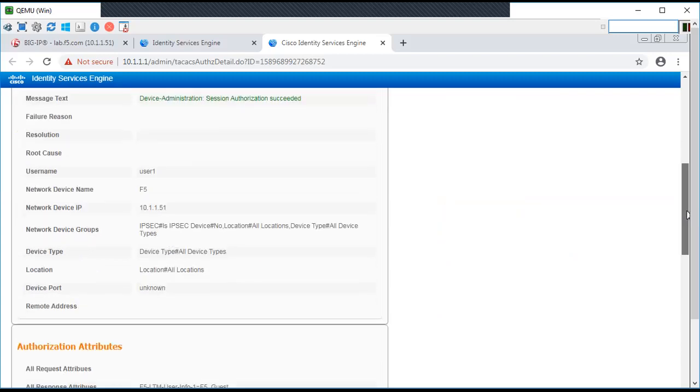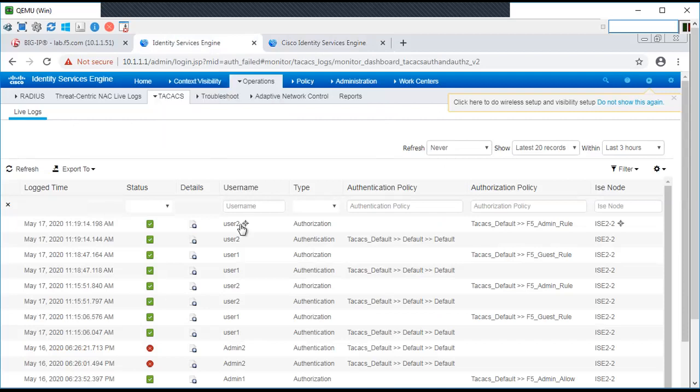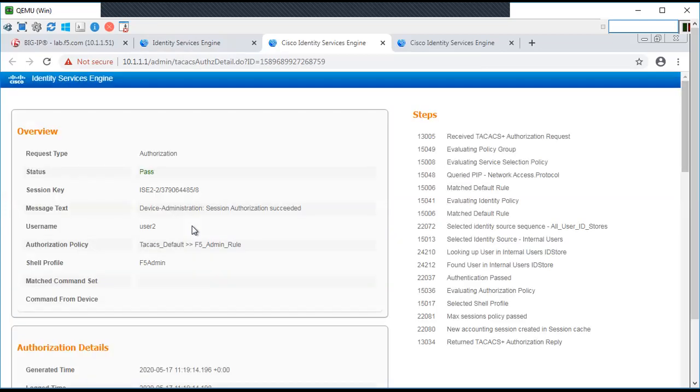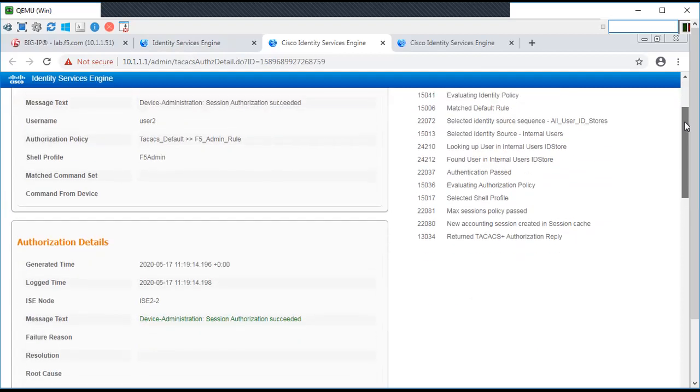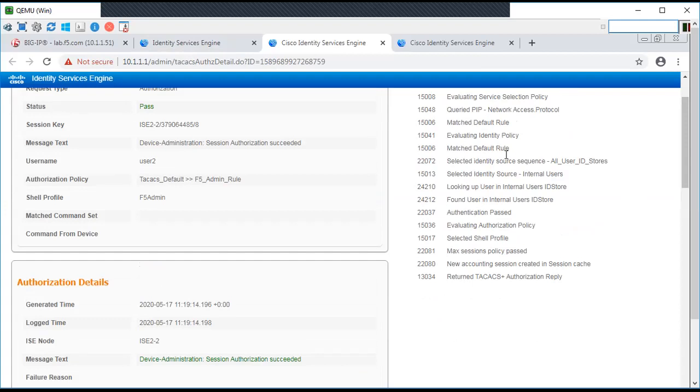assigned to guest users. And similarly, if I check for user 2, I'll click on details. I can see the authentication passed. It was checked in internal users, and then the specific selected shell has been assigned. And this went through the authorization policy of under TACACS default F5 admin rule which we created. With this, we'll wind up this section.